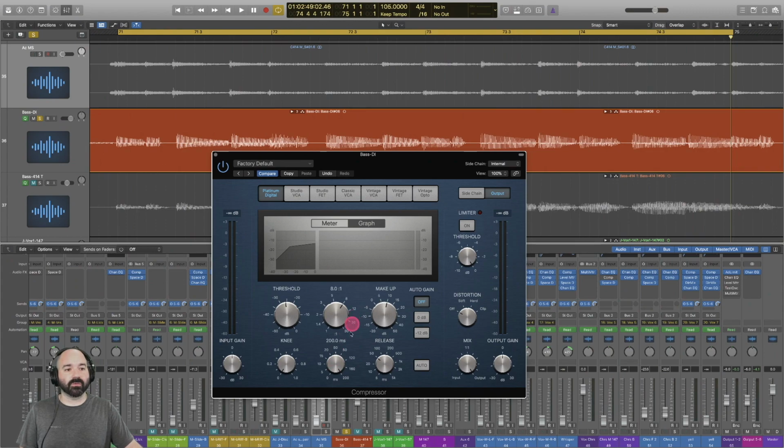Alternatively, on the other side, if you have too much attack, it's going to engage too late. So again, for a kick drum, it's a very quick impulse. You hit it and then it's gone. If you have a 200 millisecond delay for your attack, you're going to have all the full dynamic range of that kick, and then it's going to compress after the fact, and it's not going to help anything.